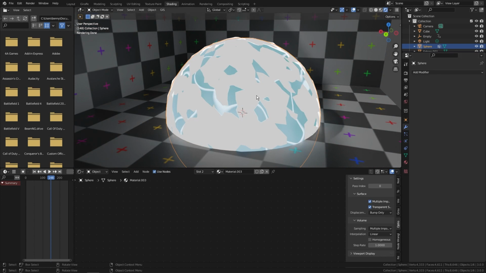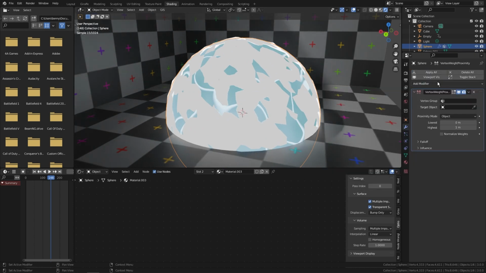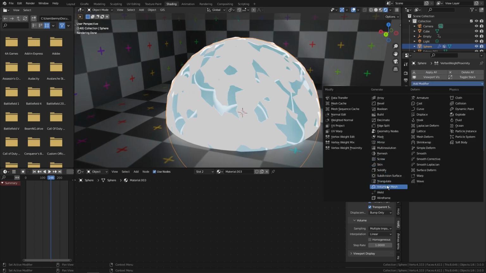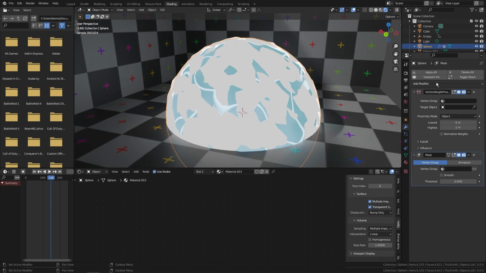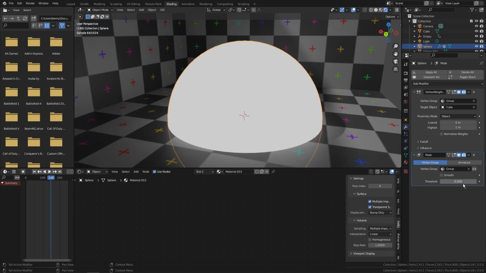So we're going to hop back over to modifiers. Oh, we did add one. And we're going to add a vertex weight proximity. We're going to add a mask modifier, and we'll stick with that for now. So for the vertex group, let's just select group. For the target object, we're going to select the floor. And then for the mask, we're going to select group as well.